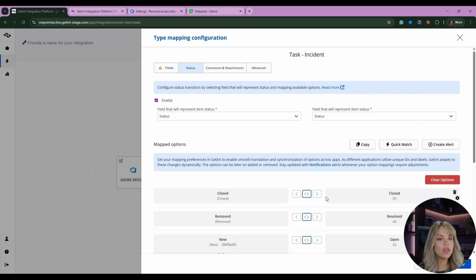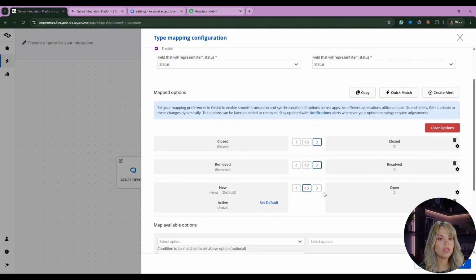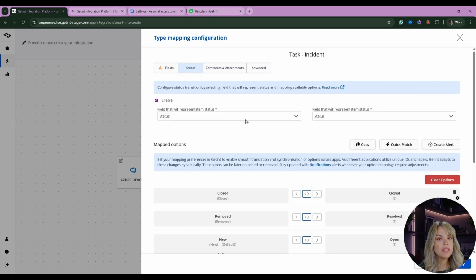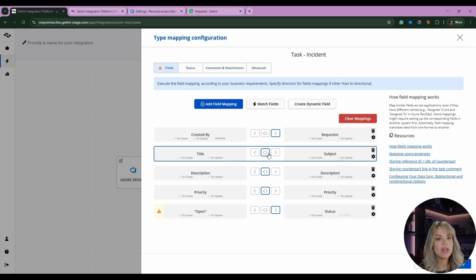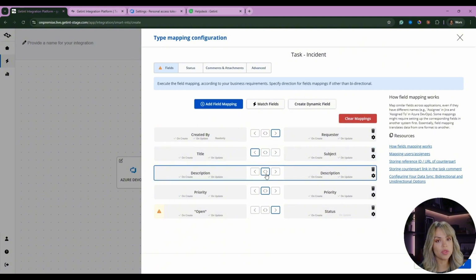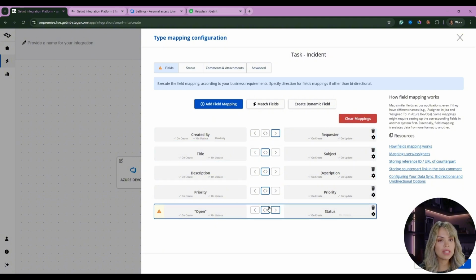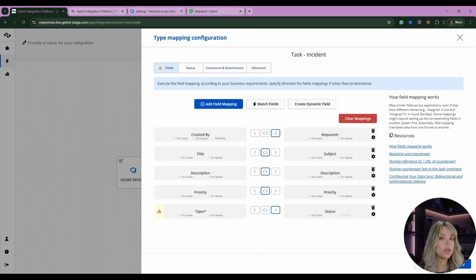Now, here you can also select the direction that you want the integration to flow through. So for example, if I don't want anything to go that is close to Azure DevOps, I will select that the status only flow to the Freshdesk side. If I leave it in the middle, that means that the status are flowing both ways. Similarly, you can play around here under fields where you can have everything flowing both ways, or select the direction that you want them to flow based on the fields. I will leave it like this, which means that I'll have data flowing both ways.